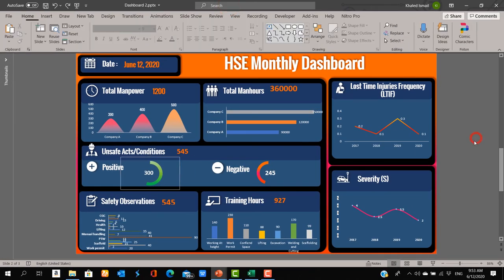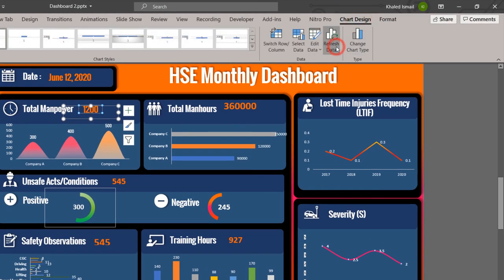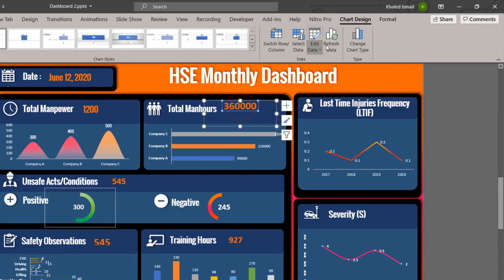An important thing: when you close the Excel sheet and then reopen it again, the dashboard will not be updated automatically. This is the third section, which will be explained later in another video. But at this time, you have to go to your data and chart design and refresh for each design. The data will be changed directly.